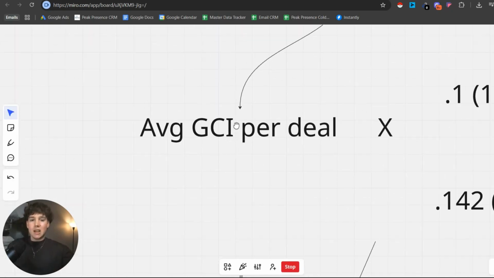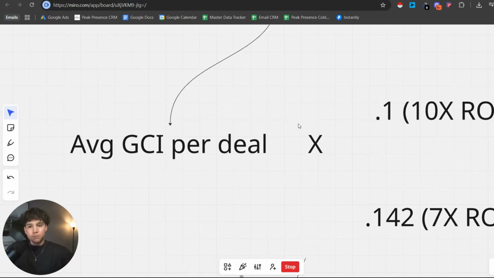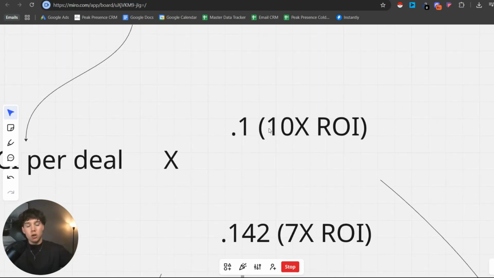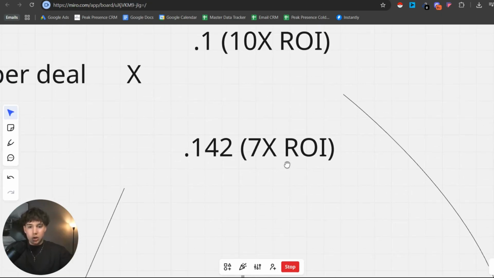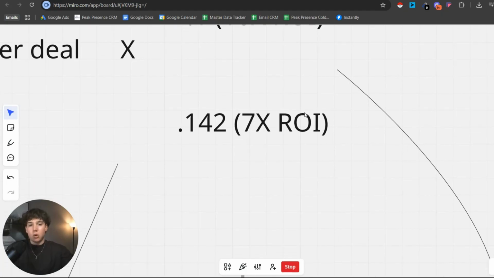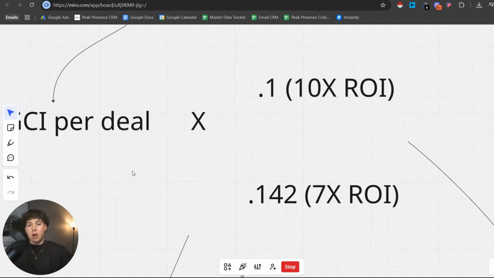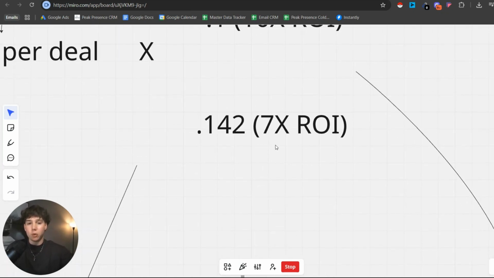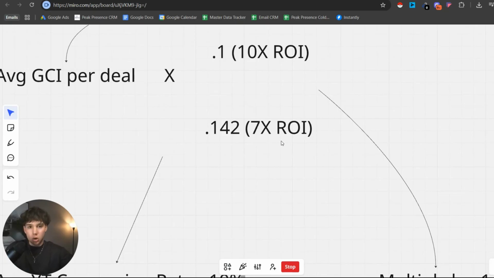What you're going to do is take your average GCI per deal, what you're making after the splits and everything. If you're making 10 grand, multiply it by 0.1. That's going to be 1,000. And then you're going to multiply it by 0.142. Basically, you multiply your average GCI per deal by each of these numbers. This one is a 10 times ROI. This one is 0.142, or 7 times ROI, excuse me.